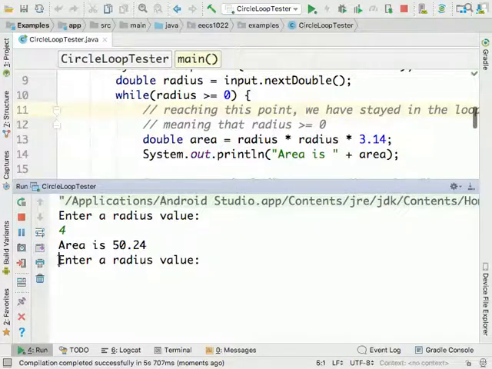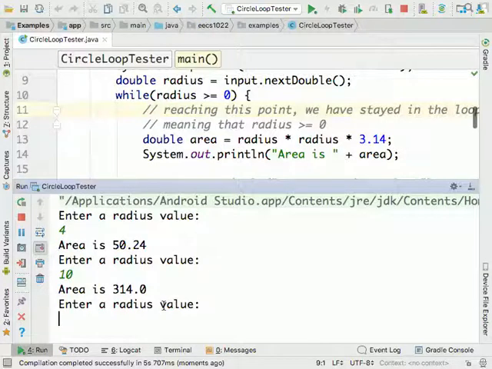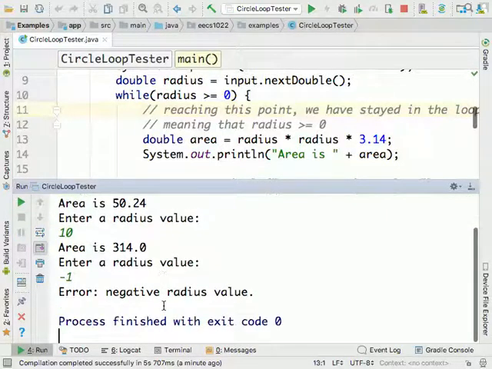It simply says enter a radius value. If I enter another value that's valid, i.e. larger than or equal to 0, it's going to keep calculating the area once more. Let's say I enter 10, for example, it's going to say area is 314, which is the area for radius of 10. Now, what if I want to tell the program I don't want to continue anymore? I can give any negative value, -1. It's going to say error, negative radius value. That's how the program behaves.